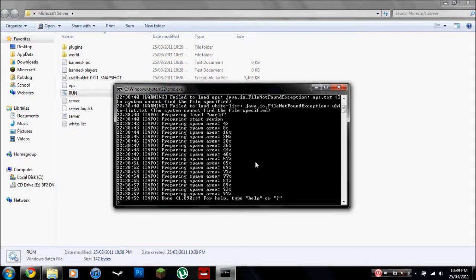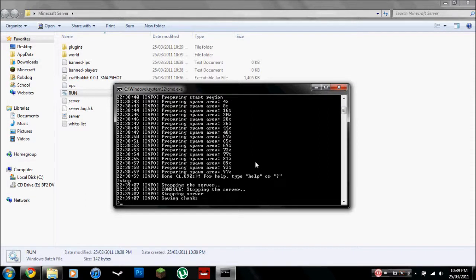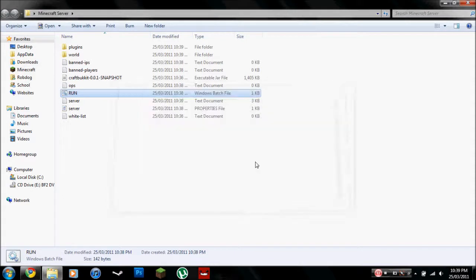Now the first thing we want to do is stop this server. And you must always write stop and press enter to safely stop the server.